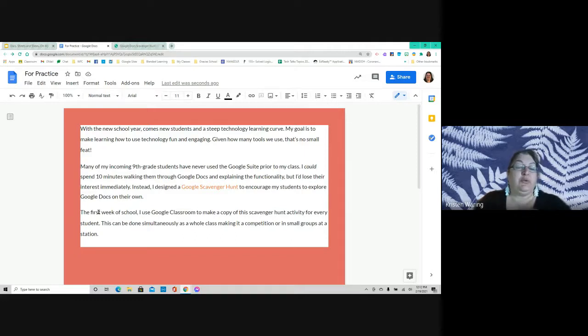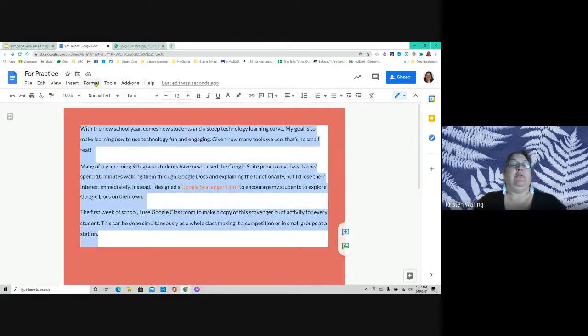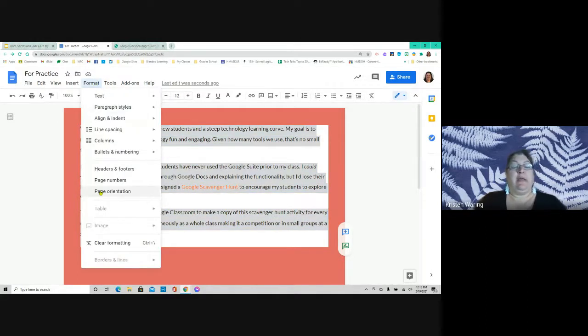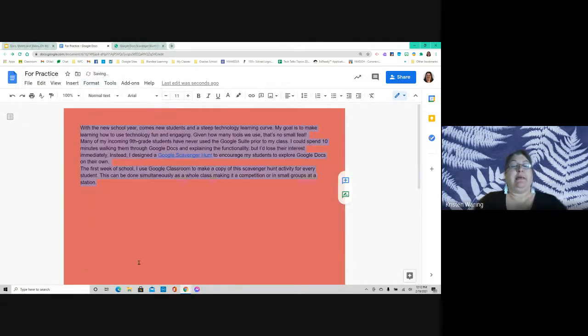And so one of the tools that you can do is, once you've pasted this on here, you can highlight the whole thing, and you can come up here to where it says Format, and all the way down here to Clear Formatting. And what that does is it leaves only the words. It takes all the formatting out.